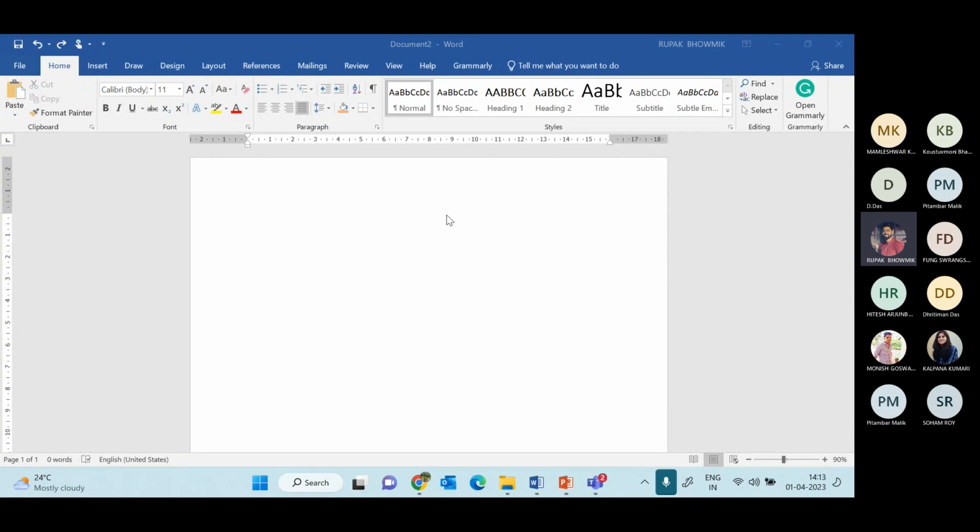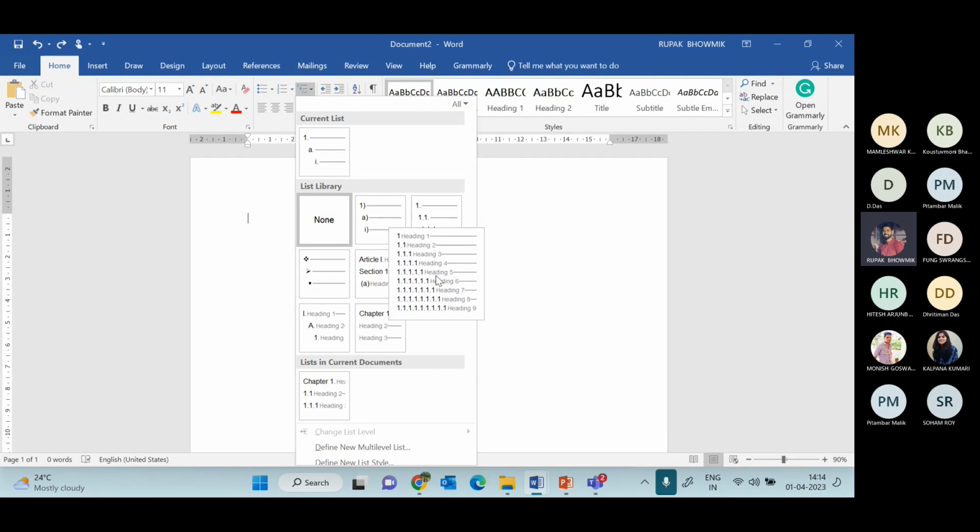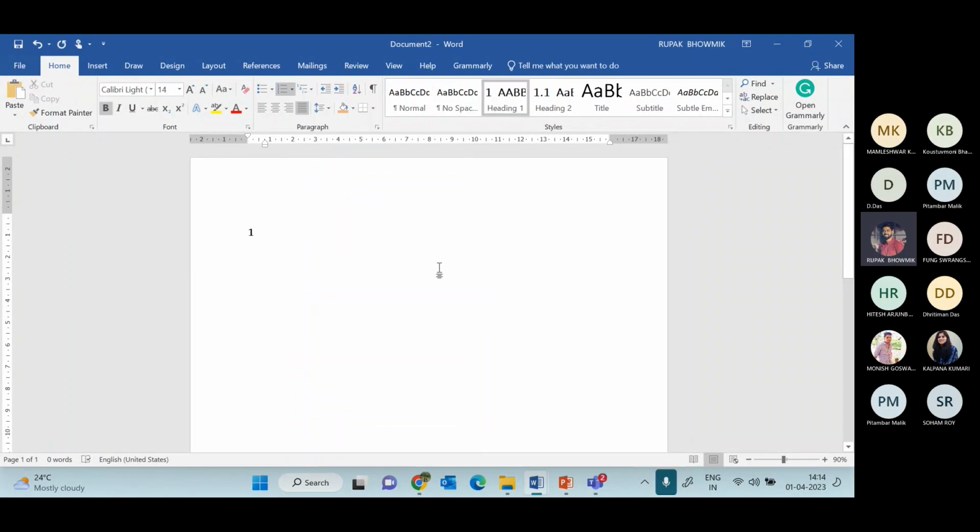Remember, in the multi-level list, you have to select your multi-level list according to your requirements, or else it would be difficult for you to modify it. Yes, you can modify it later, but that would be a difficult task. So better to first select your multi-level list and then modify your heading style according to your level-wise heading style. For example, go to this multi-level list and then select. These two heading levels are there, so you can select any one. So let's say I have selected this one, and now I'll start modifying my level-wise heading style.